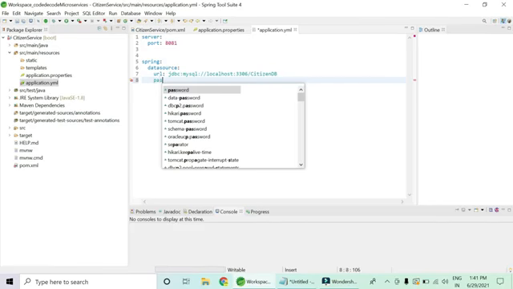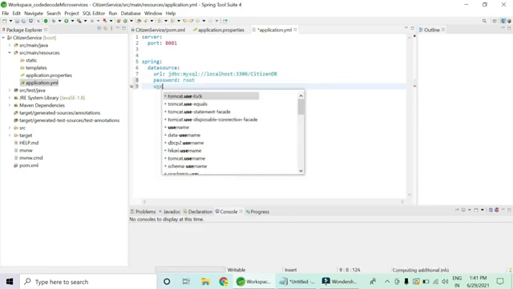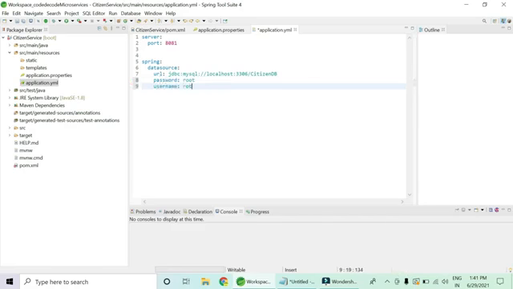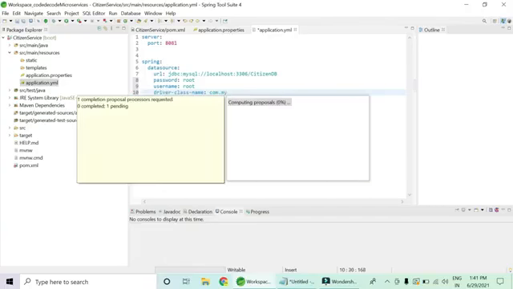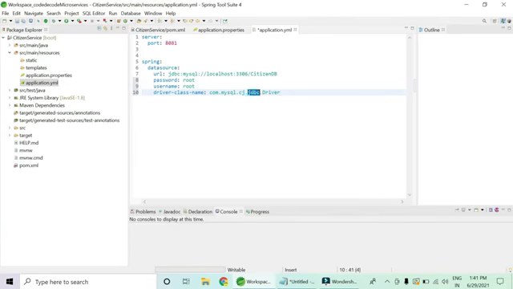Then we need to create the password. Currently I'm putting it as root. I'm going to tell you later on how to encode this, but right now I'm just putting it in a simple way for us. Then we need a username, then we need a driver class name. So my driver class name will be com.mysql.jdbc.Driver. So this is my driver name, which is how I'm going to connect my Spring application to my data source, which is nothing but a MySQL database.